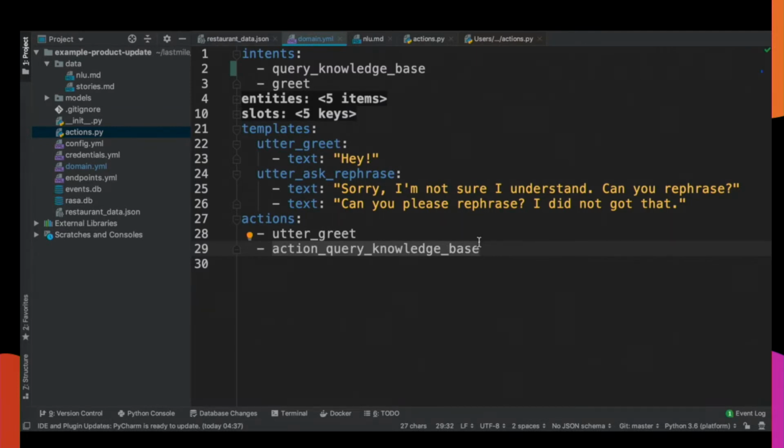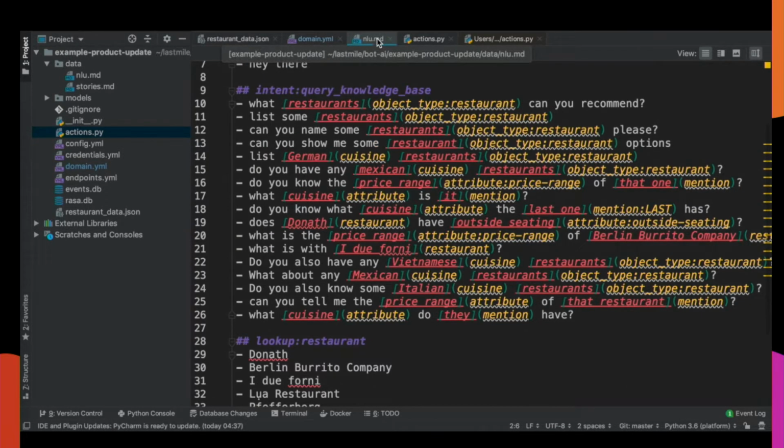And that custom action is really driving that knowledge base integration. But first, let's take a look at the NLU training data. There's a lot going on here, lots of different entities. In the first example, we have "what restaurants can you recommend", and we can see the object type restaurant. So this is referring to our knowledge base. You could also have object type hotel, for example, integrating multiple different knowledge bases.